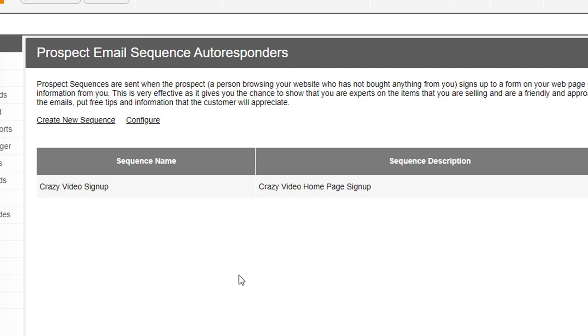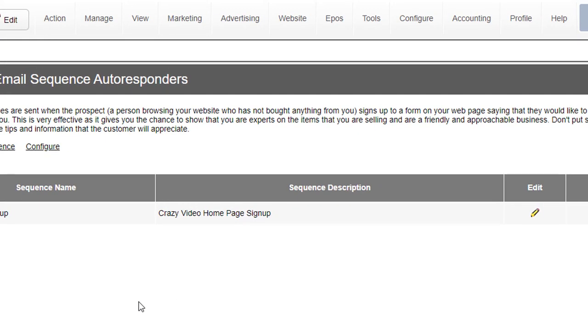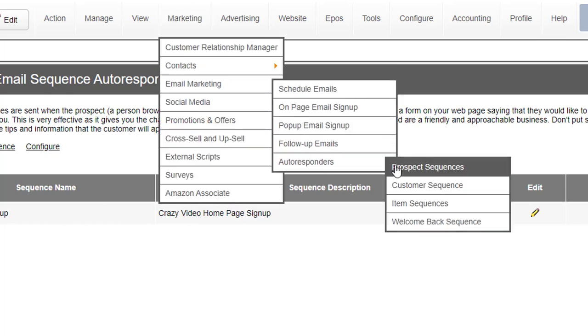And as I mentioned, that's where you might have a pop-up on your website or a sign-up on your website asking people to sign up. And when they do, they start receiving your emails. But as well as that, there's various other autoresponders you can have as well.